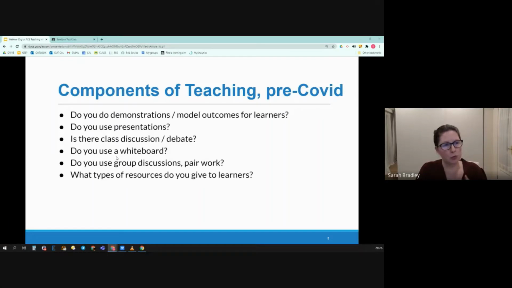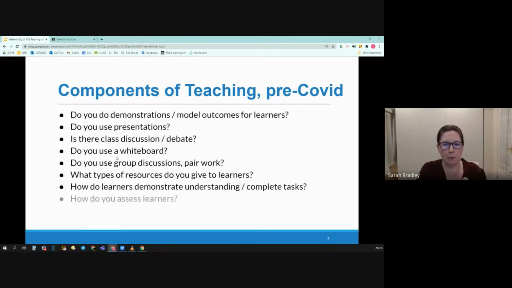And what types of resources did you physically give to learners? Was it pieces of paper? Was it materials? And how did learners demonstrate their understanding to you? How did they complete tasks? Was it with pen and paper? Was it with, again, practical materials? Was it with their body if you were a fitness tutor, and so on? And how did you assess learners? And how did you record that assessment? And lastly, how do you feed back to learners?